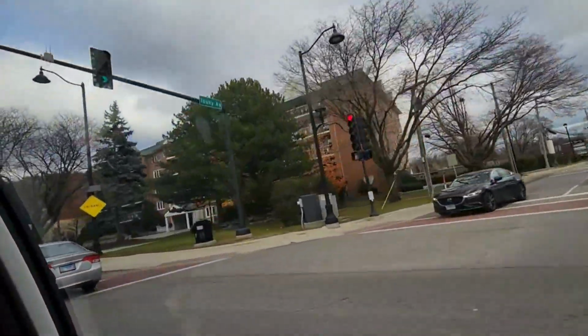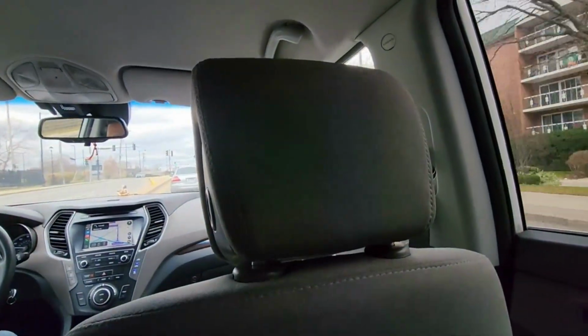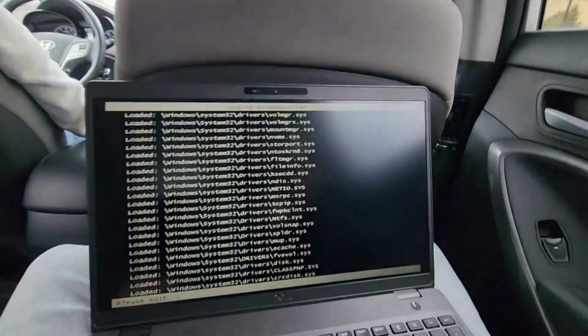As you can see, we just crossed that intersection. I think we're around Lincolnwood or Niles.